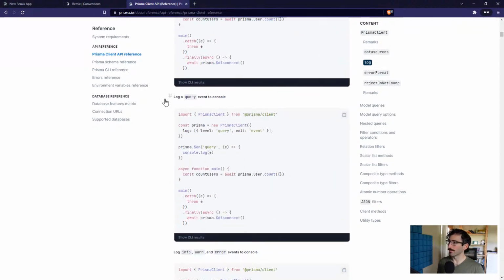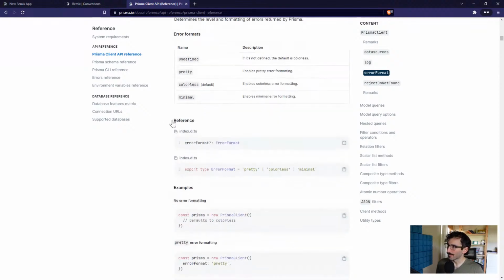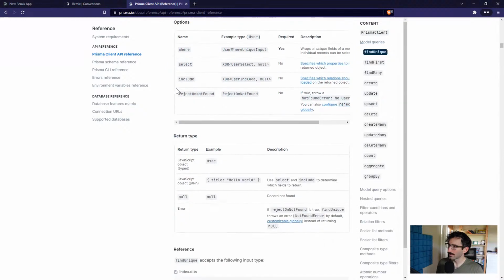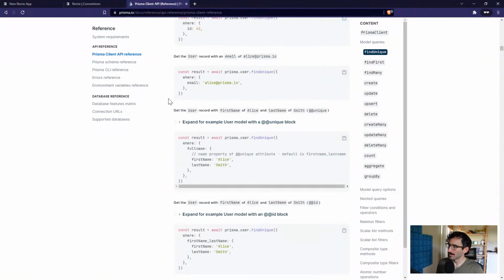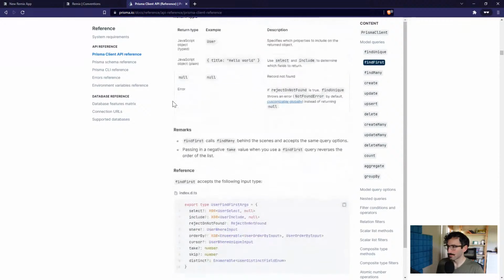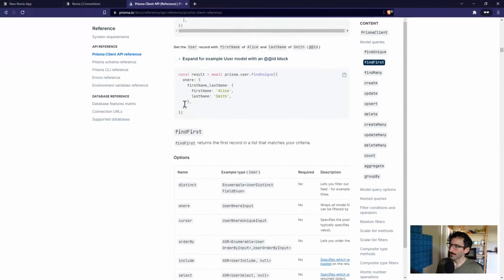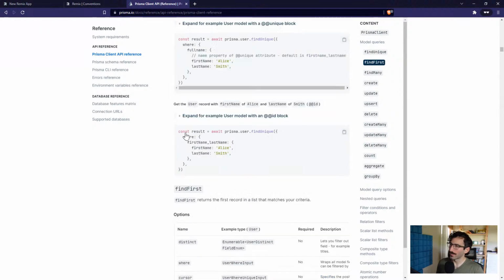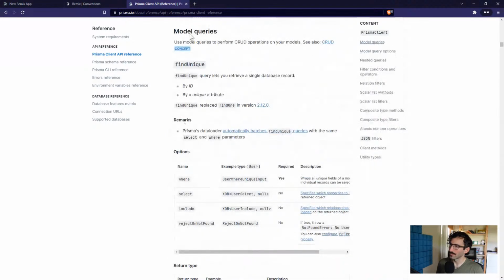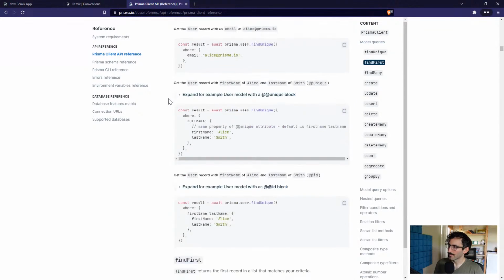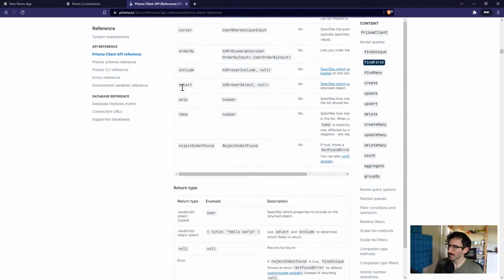This is a super long page. Okay, let's see. Error format. Model queries. Find unique. Not what I need. Find first. How is find first and find unique different? Let's see. Retrieve a single database record, of course. And find first presumably would also return a single database record.